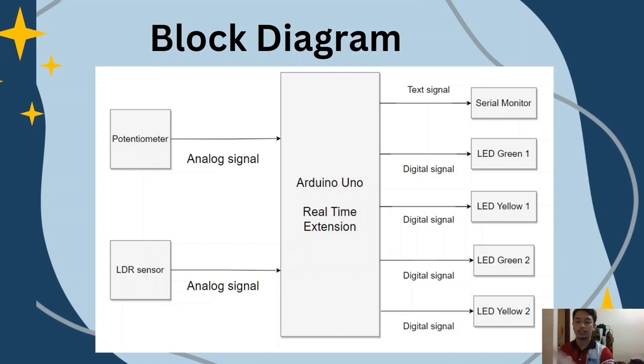As you can see, on the serial monitor, we show the result of the voltage when we control the voltage and the result for the LDR sensor. We have the 4 LEDs, which execute while we control using the analog signal from the potentiometer and LDR sensor.